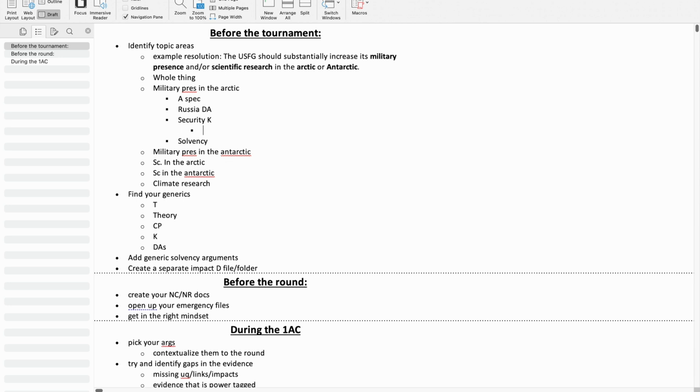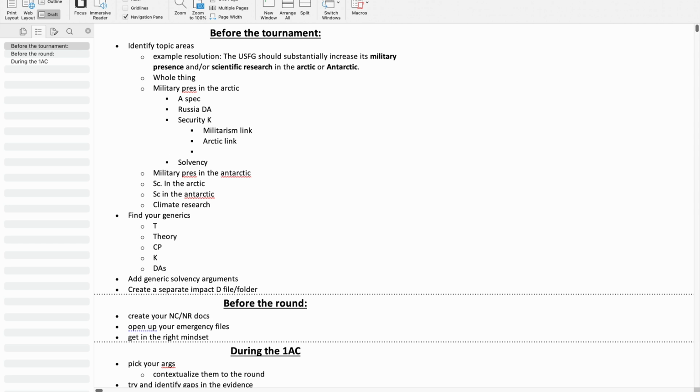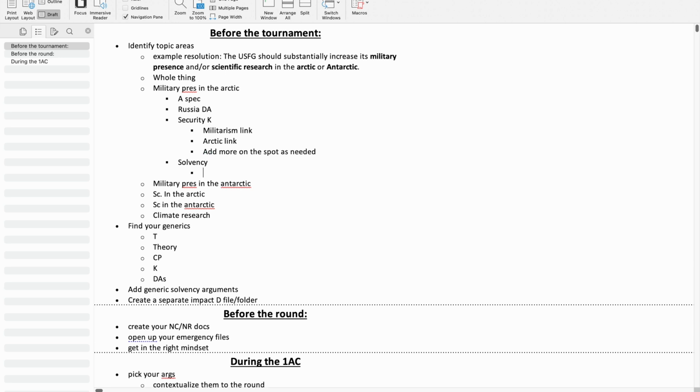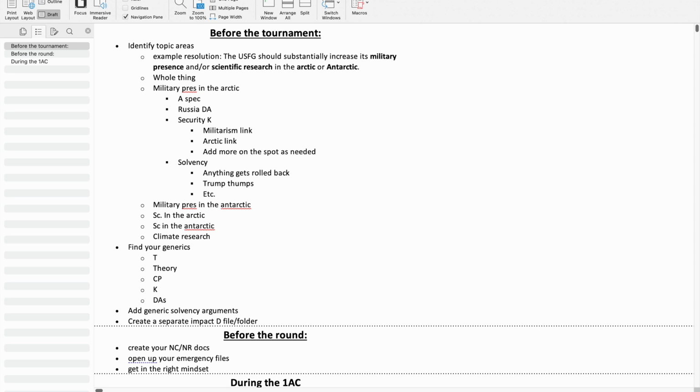And then for the security K, I want to have my 2 links. And these I might want to come up with on the spot, or if I have militarism, like I have a militarism link, and I have an Arctic link. And then I can add more on the spot as needed. Perfect. And then if I have like generic, anything gets rolled back, I have like the Trump thumps, whatever. Any generic solvency arguments I have that would have to do with this.